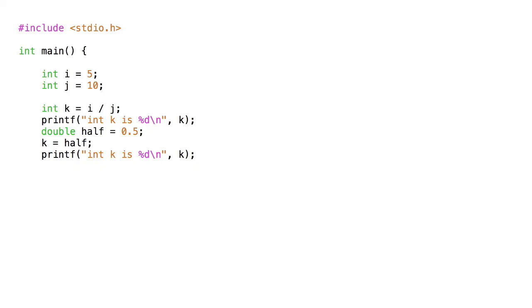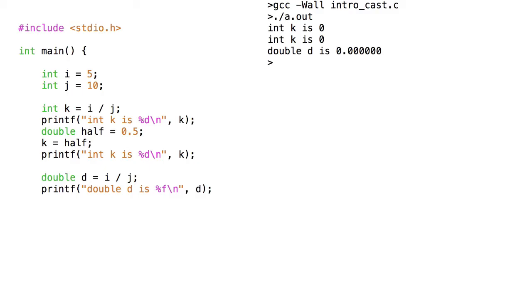Instead of assigning i divided by j to an integer variable k, let's assign it to a double variable d. Now what are you expecting to be printed? Was that what you were expecting? Let's break it down carefully. On the right-hand side of this line, integer i is divided by integer j, and the result of that expression has a value and a type.